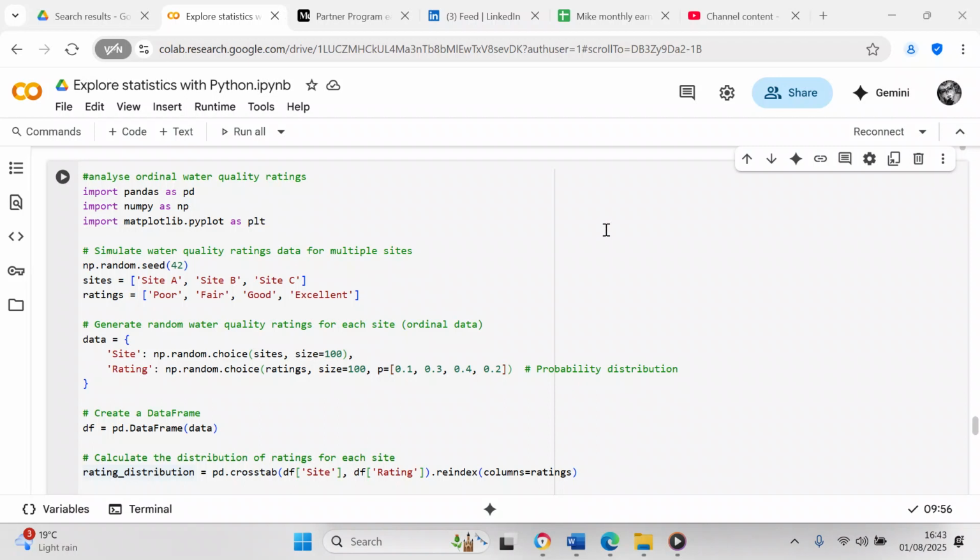In this video, what we're going to be discussing is how to analyze water quality ratings. We're going to analyze the water quality ratings by writing a program in Python to do that. In order to write this program, we're going to need to import 3 Python libraries that are necessary to execute the program.